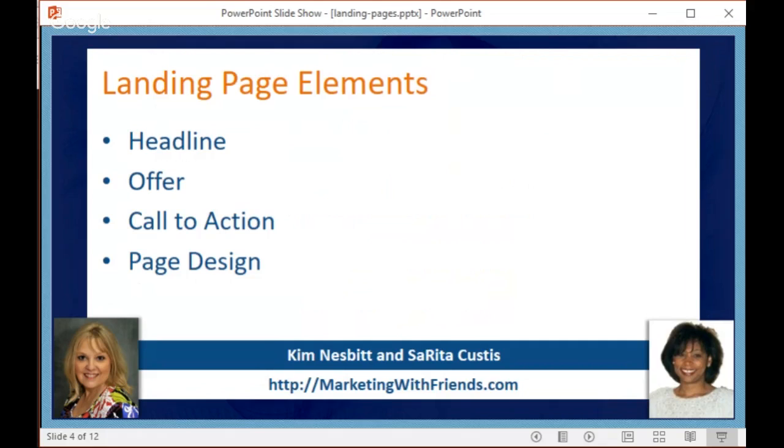And every landing page has some basic elements that all of you need to use. And we're going to talk about each one in depth. I just wanted to give you kind of what they are before we delve in. So you have your headline, and I'm sure you've seen them. The offer, whatever it is you're offering, and how you describe that offer, the call to action, and the page design, which seems like not a big deal, but it can make a huge difference in the results you get.